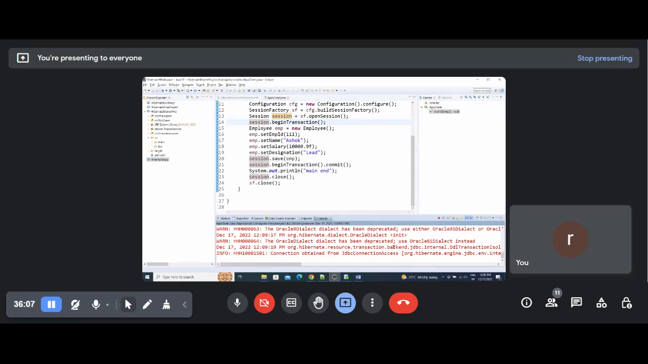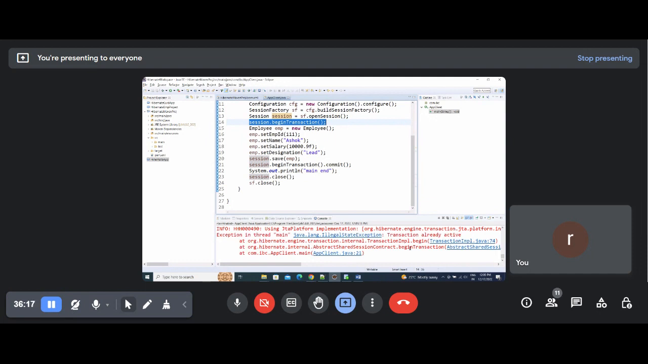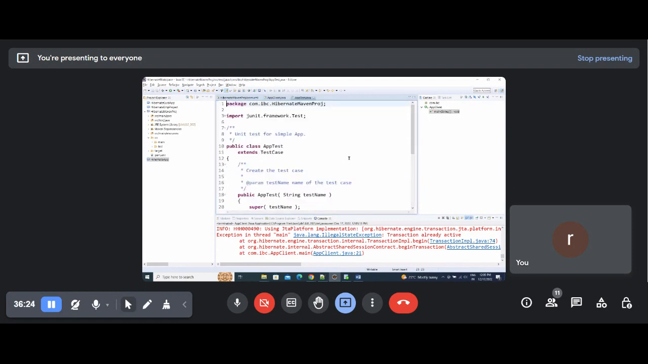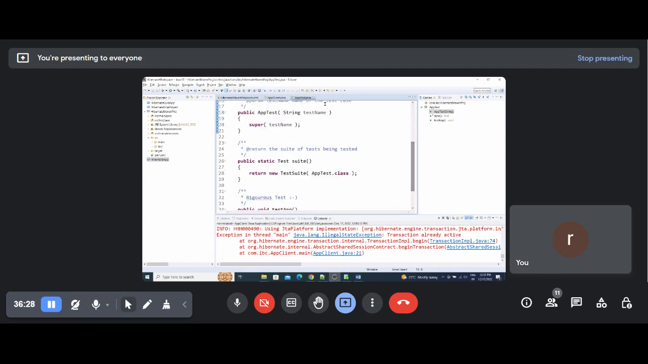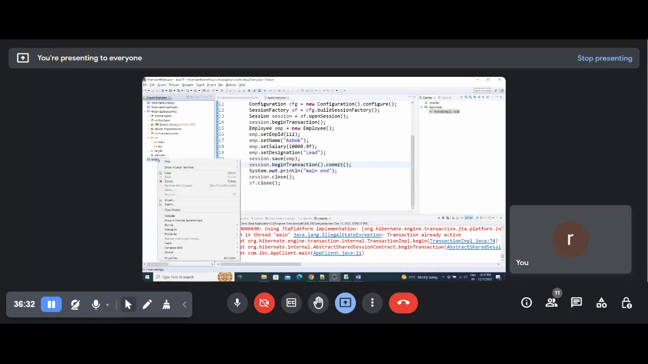Sir, transaction will be there, right, sir? Yeah, is there, right? Yes, sir. We started the transaction, right? At the time of starting we have to give it, I think so, sir. At the ending also we should give, sir. Yes, we should commit the transaction, right? Yes, sir, we should commit it.